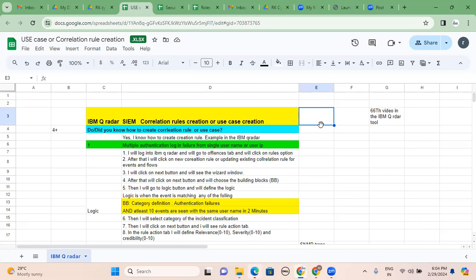If there is any rule matching our requirement, then it is okay. Otherwise, by default, IBM QRadar supports 10 attempts in a 2-minute time period. By default, IBM QRadar will support this same use case.